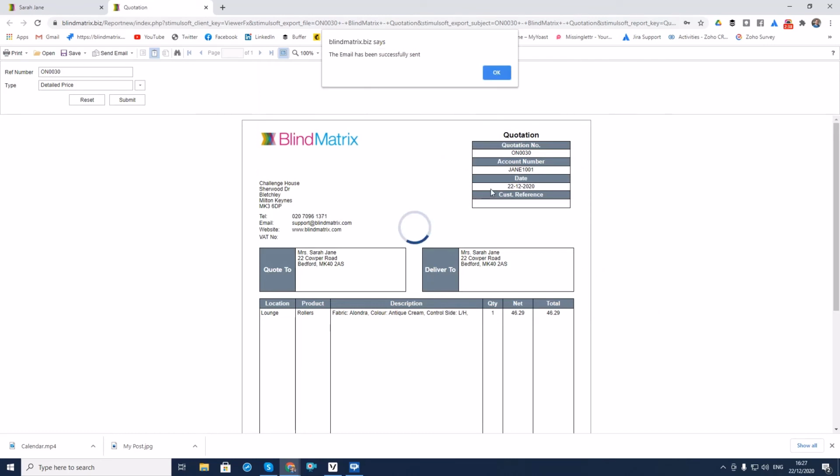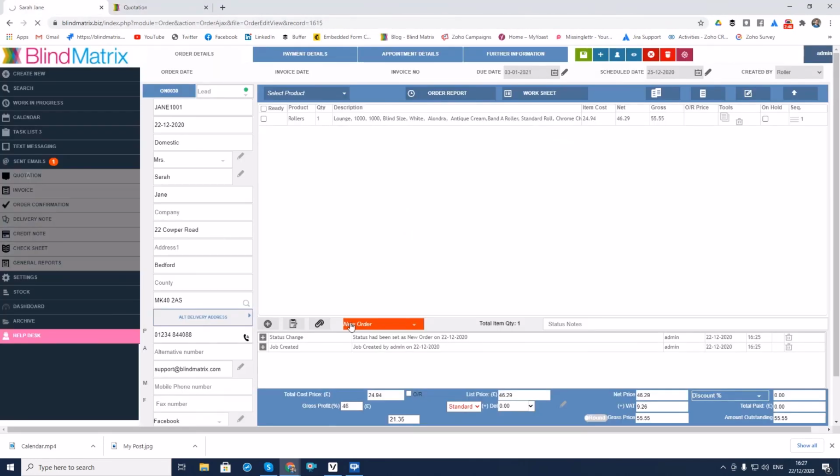Email has been sent successfully. Click OK. When we go back to Sarah Jane, you will see that the email here says that it's been sent. And that's the very essence of the quotation builder.